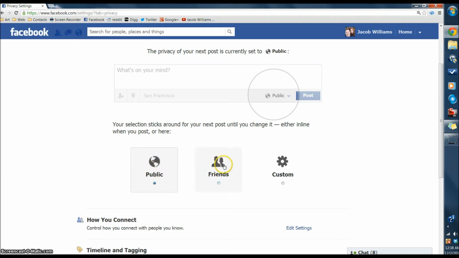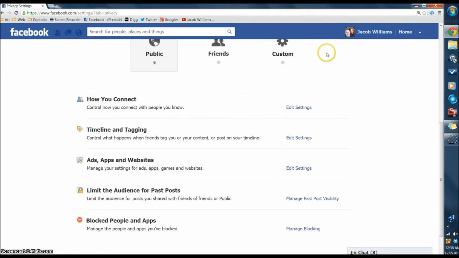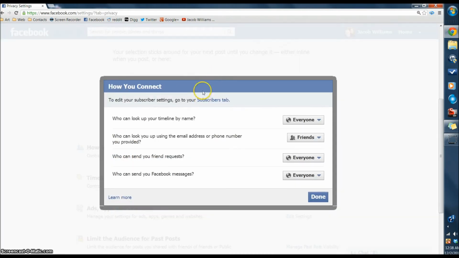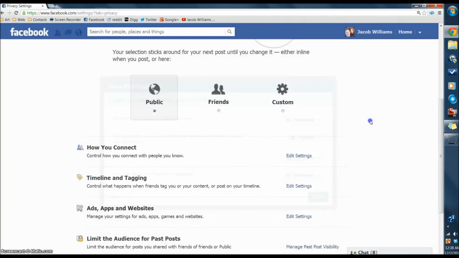So you can set that up in here if you want, or you can come down to here to how you connect, and you can edit your settings right there. Who can look up my timeline by name? Everyone. Who can look you up by your email or phone number? My friends. And pretty much all this is open because I do a lot of stuff on the web.